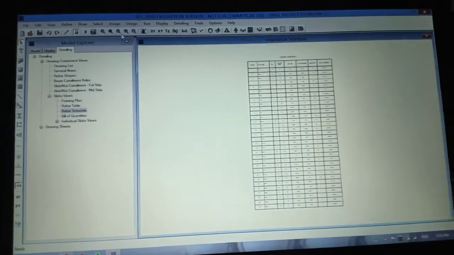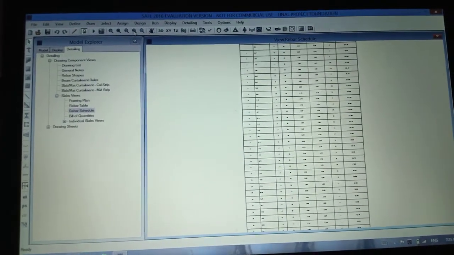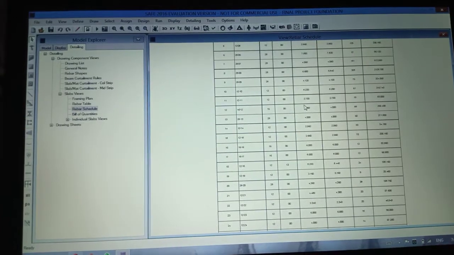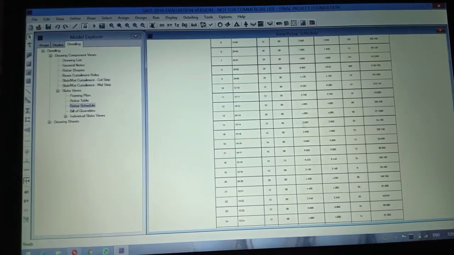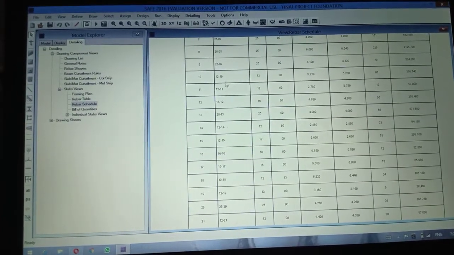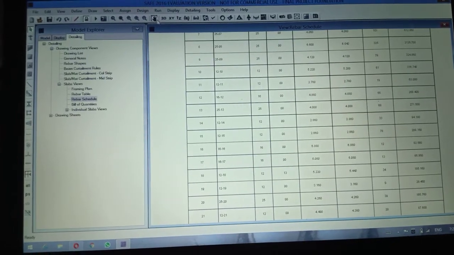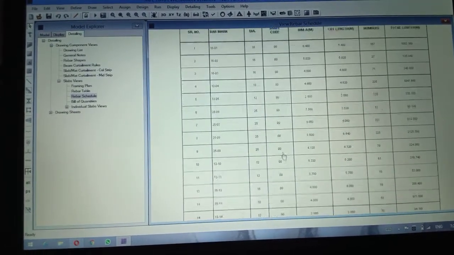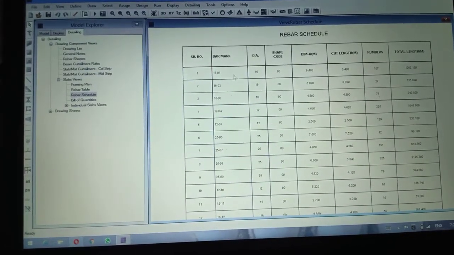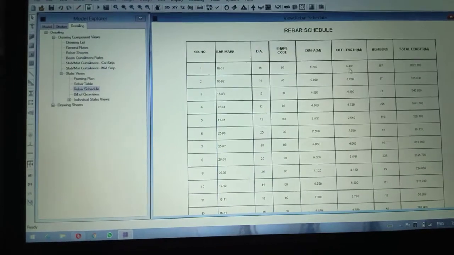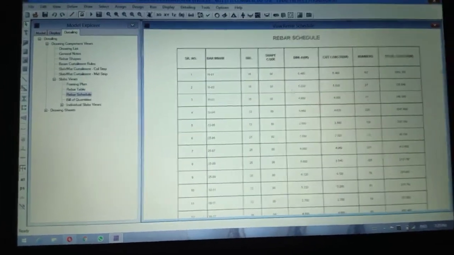When you double click and go to zoom, the view will be zoomed and the values will be displayed here. You can see this is the diameter of the bars, and these are the cutting diameter of the bar, this is the bar mark, this is the cut length, and this shows how many members there are.